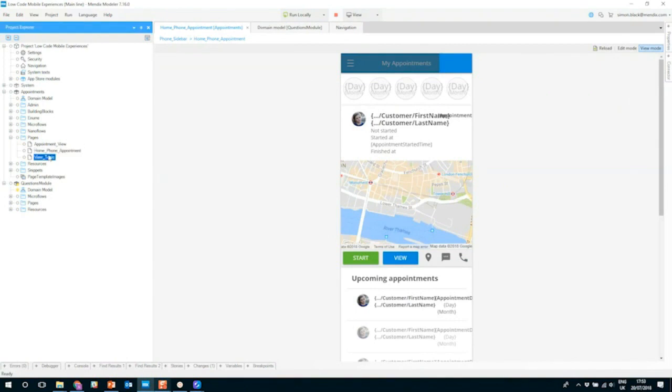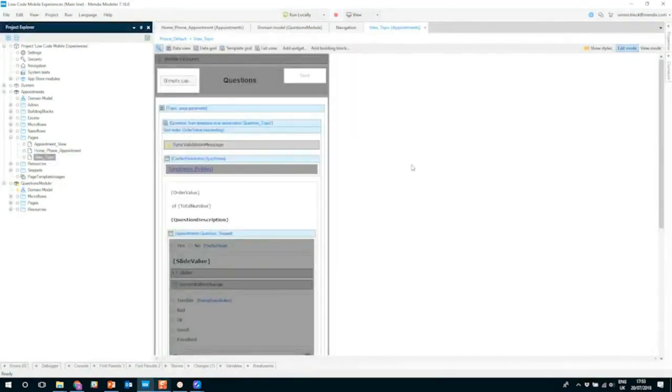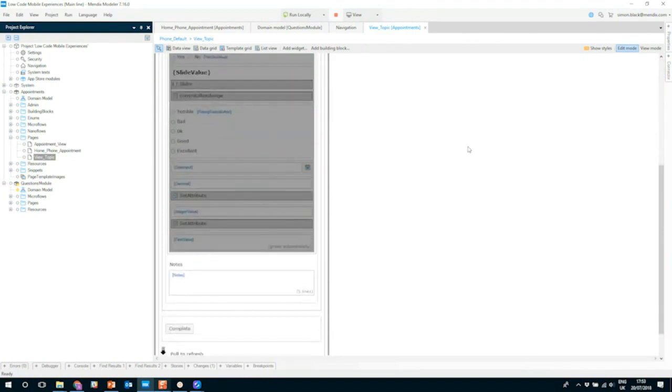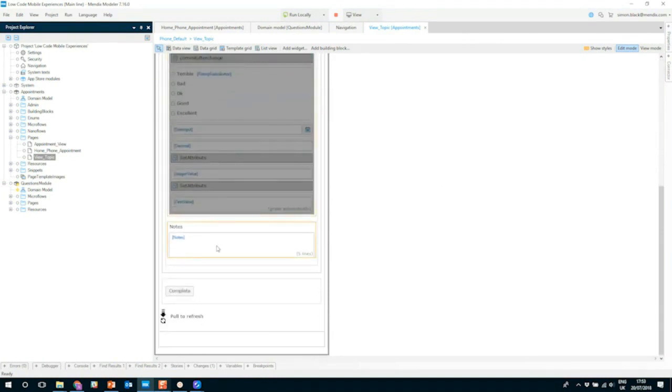Now the page that we want to change is the view topic information. I've just opened this up in the edit mode here. I can switch between edit and view mode to see what that application is going to look like. So here we go. We have our notes field, and we also have the questions that we can answer.